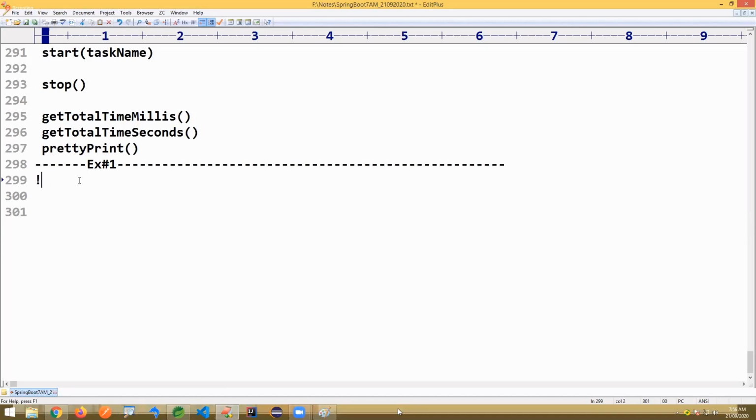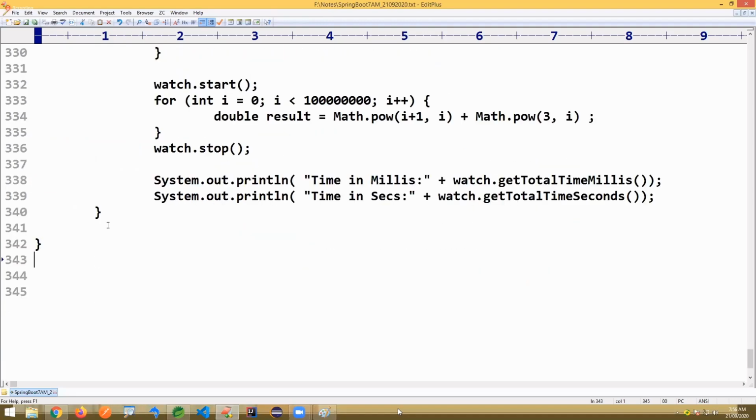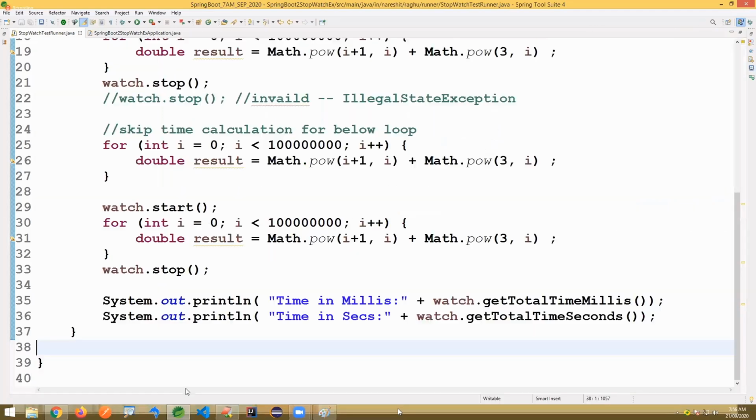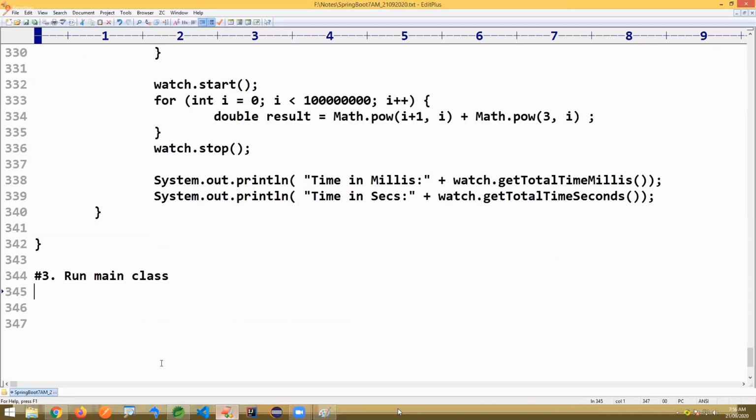Step 1: Create a new starter project. Name: Spring Boot 2 stopwatch ex. No dependencies. Step 2: One runner class, I wrote like this. Run the main method. Output, you will see something like this. IllegalStateException is thrown.